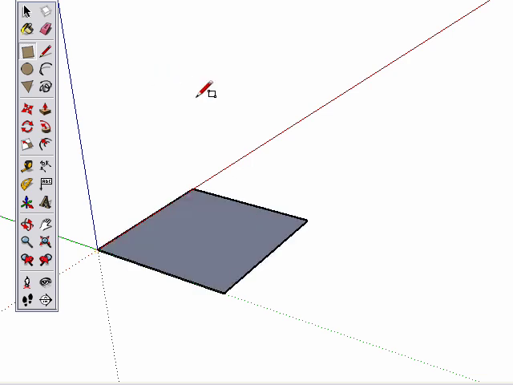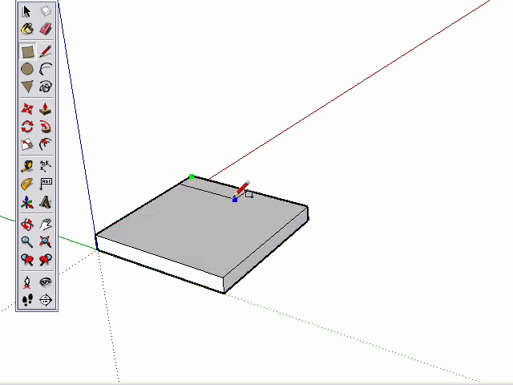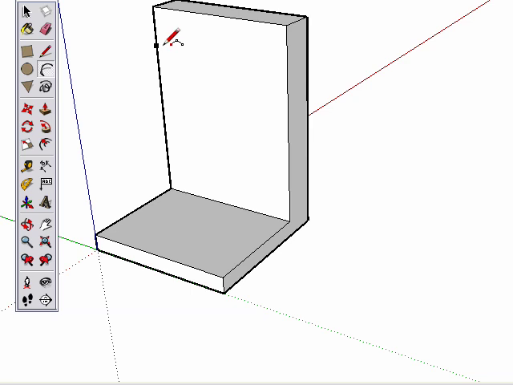As before, draw a rectangle and type in the size you want for a chair seat. I'll use 18 by 18 inches for a starting point. Pull the rectangle up into the seat, then draw another rectangle from the back corner. Pull this up for the chair back. Draw the arc across the top and push it back to cut it away.